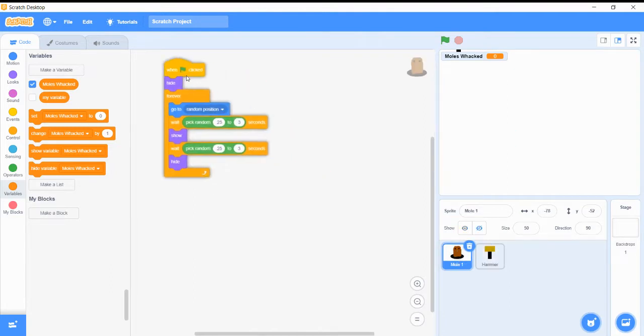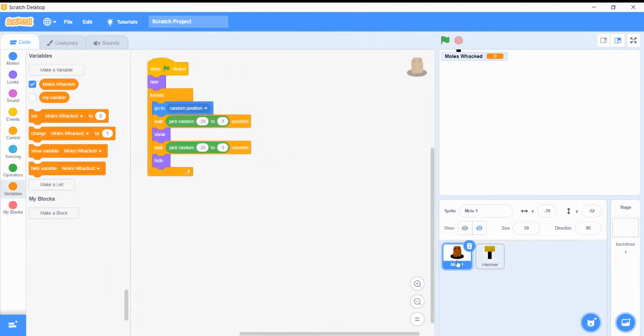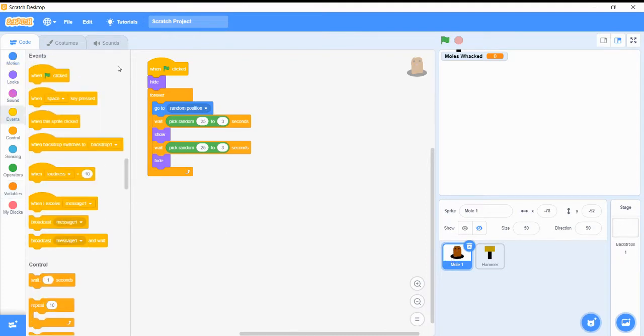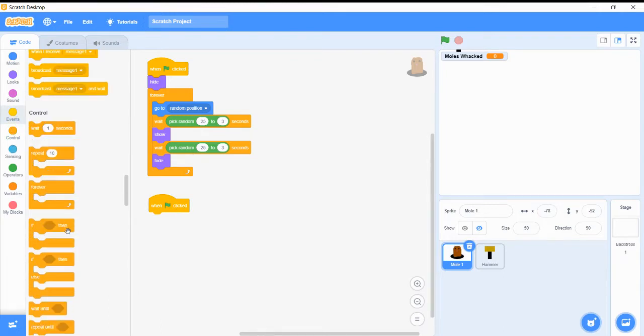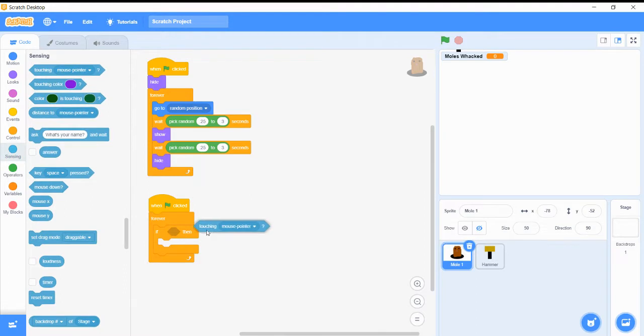I'm going to do this on the mole because I'm actually going to have more than one mole. So I only want to type this code once, so I'm going to put it on the mole. So when the green flag is clicked, I can do this separately. Again, when the green flag is clicked, if touching, and we're going to do this forever again. We want to sense something. If touching, and it's the hammer.